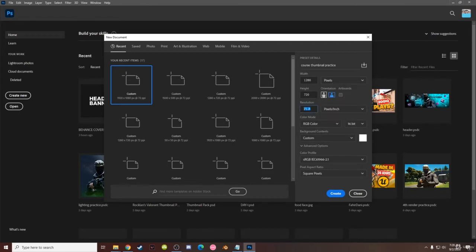And for the resolution, see, the thing with how resolution works is it doesn't matter which resolution specifically you select or which number you put in, because the resolution is more about printing and dragging stuff.